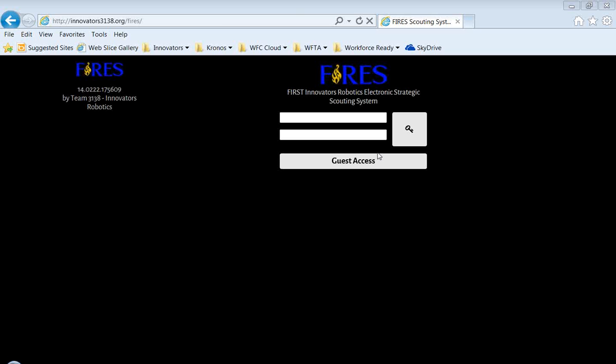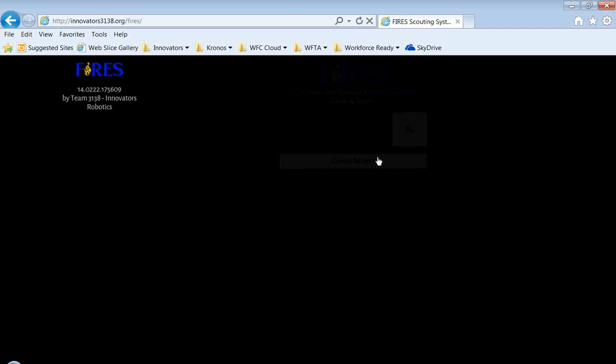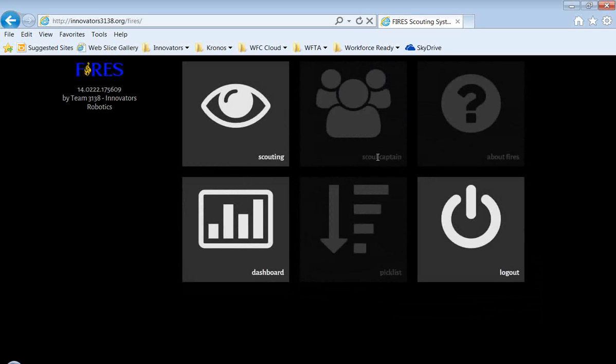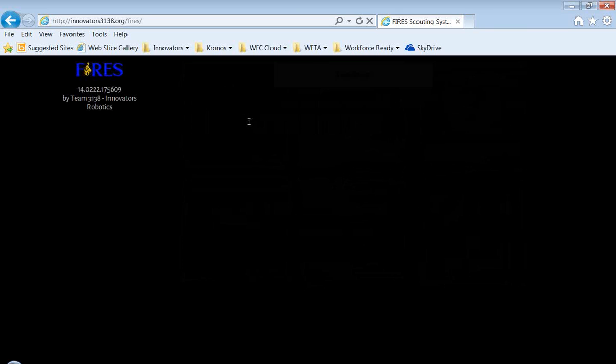So the URL is innovators3138.org/fires, FIRES. You can see that in the title bar of the URL here. When I go in as the guest, I'm given a menu option, and since we're talking primarily about scouting in this particular training event, we're going to go into just the scouting application.